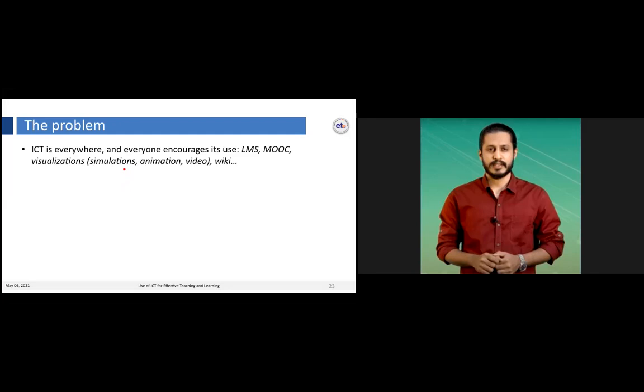But the problem is ICT is everywhere and everyone encourages its use. For example, LMS, MOOCs, visualization, animation, video, simulation, all of us encourage use of it. Even I do encourage use of this thing. But the problem is the potential of these technologies gets lost without appropriate pedagogical strategies. So if we do not have a very well aligned teaching strategy, it could not be more effective, right? That's what I mean to say.